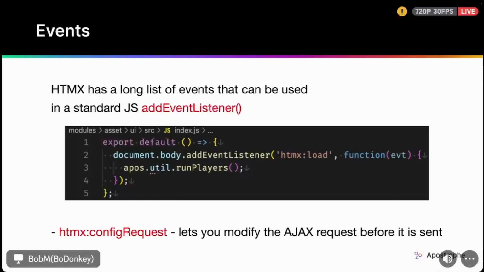Another really great event that is emitted by HTMX is configRequest, listed down here at the bottom. This is useful because it allows you to modify any of the AJAX requests before they're sent. So you can add query parameters, you can remove query parameters, and you can alter the headers. This is sometimes important if you're looking at an API endpoint that has some kind of CORS rules that you need to comply with in order to get content back.